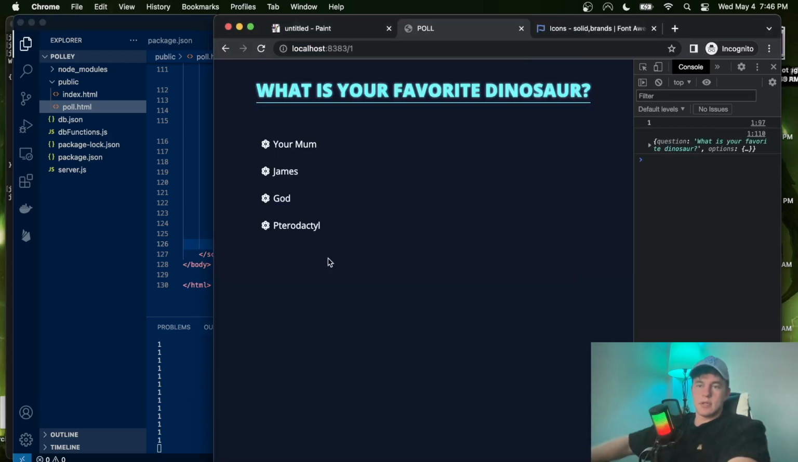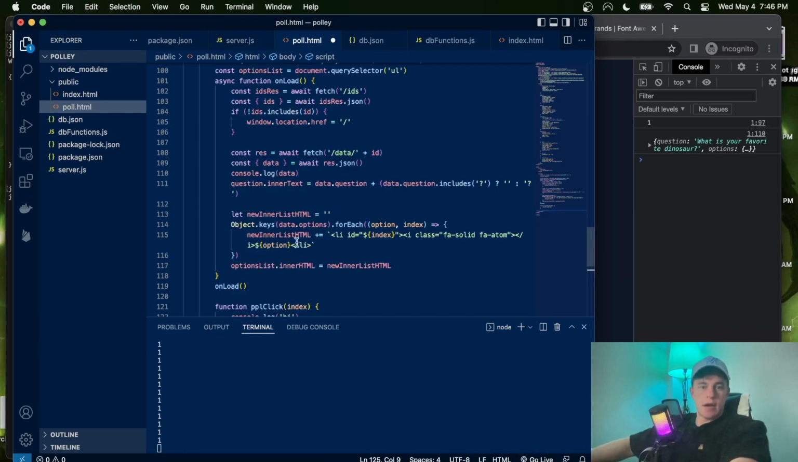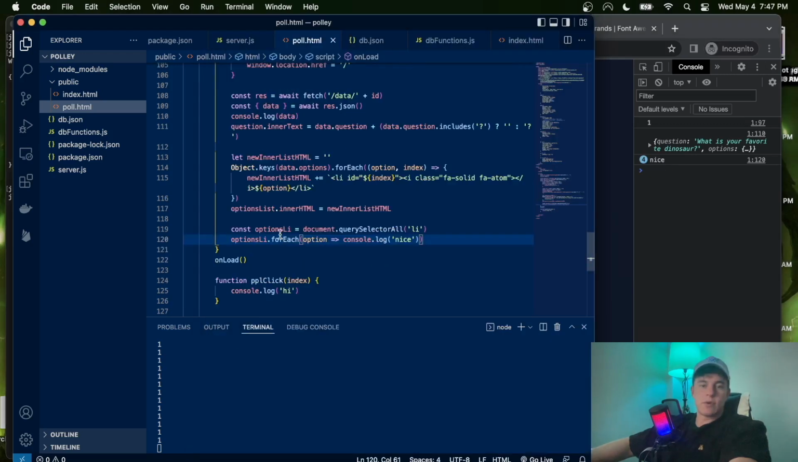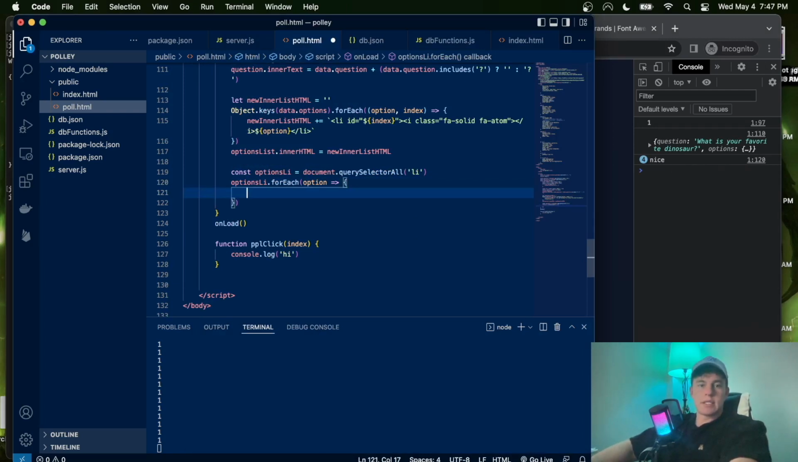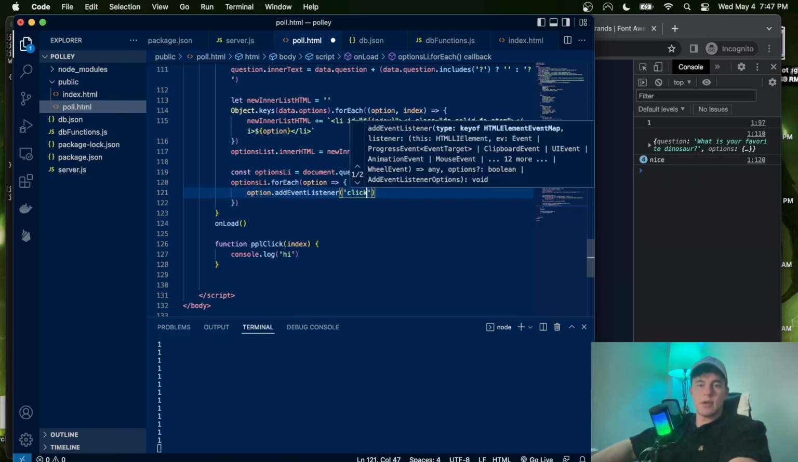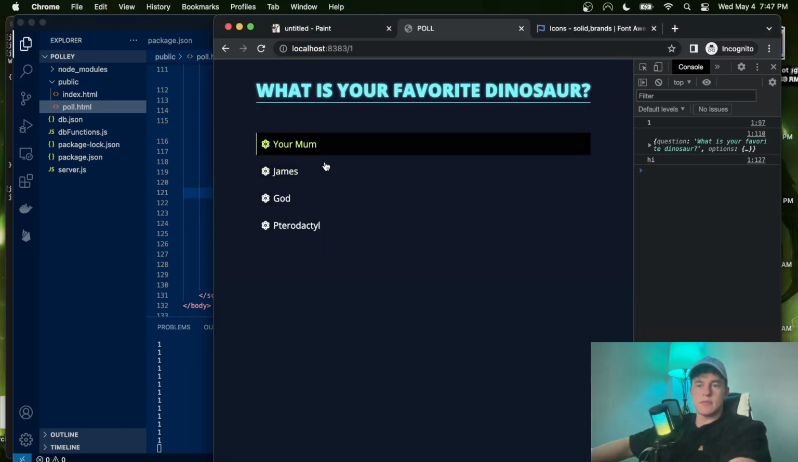Nice. Okay, so that didn't work for us, and I believe what is happening is we have to add this logic in after we have created this list, so just in here. So now when we run that, we can see we get 4 nices, which is perfect. And so what we can do is open this up onto a new line and say option.addEventListener on click, and that can just be people click, just like that.